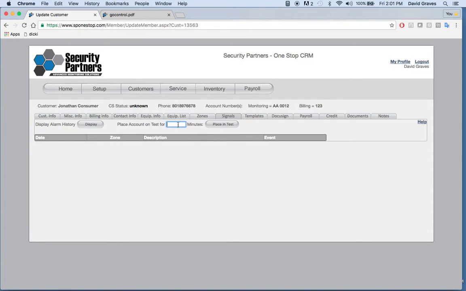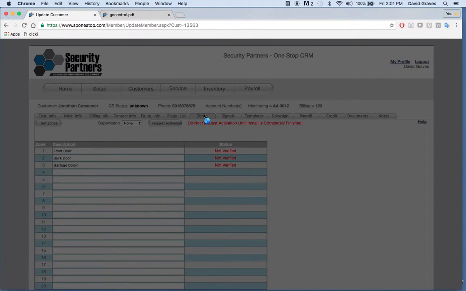Also, if I want to place that account in test, I would say let's put it in test for 60 minutes. Click the Place in Test button, and then it's on test for the next 60 minutes. So you can place accounts in test, display alarm history, and then also you can place an account in service.